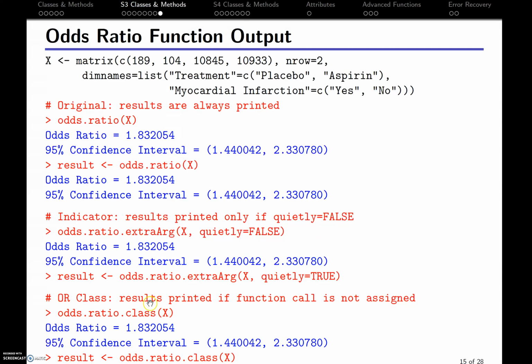Here we get odds ratio class. This would be what would get printed if we just print result here.